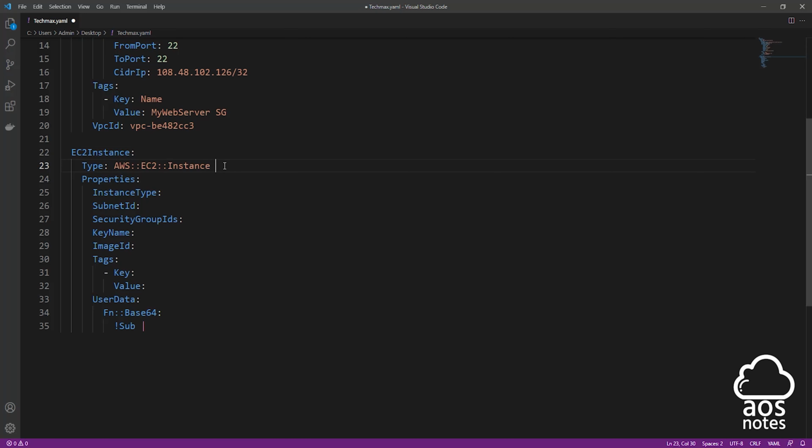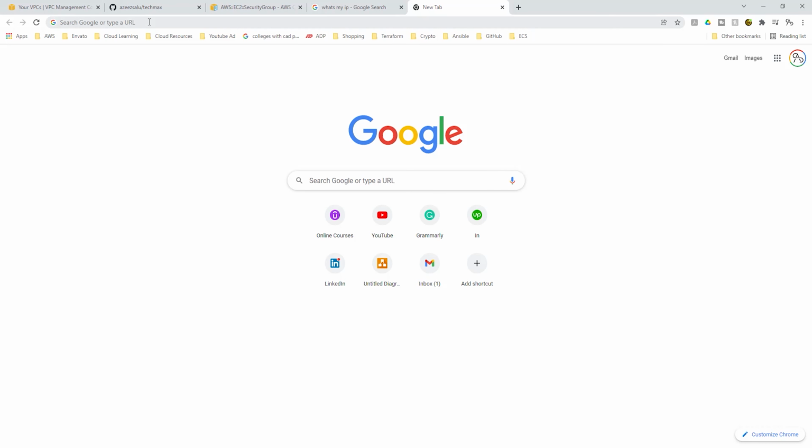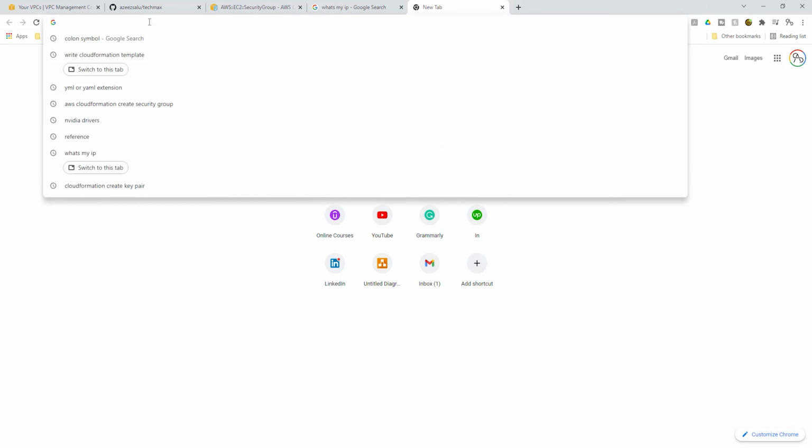The resource type is specific to the type of resource you want to create. So if you want to create a security group, for example, there is a resource type for that. If you want to create an EC2 instance, there's a resource type for that. To find the resource type to create an EC2 instance in the CloudFormation documentation, you can come back to Google again. In Google, I'm going to open a new tab, and in the search box, I'm going to type CloudFormation create EC2 instance.